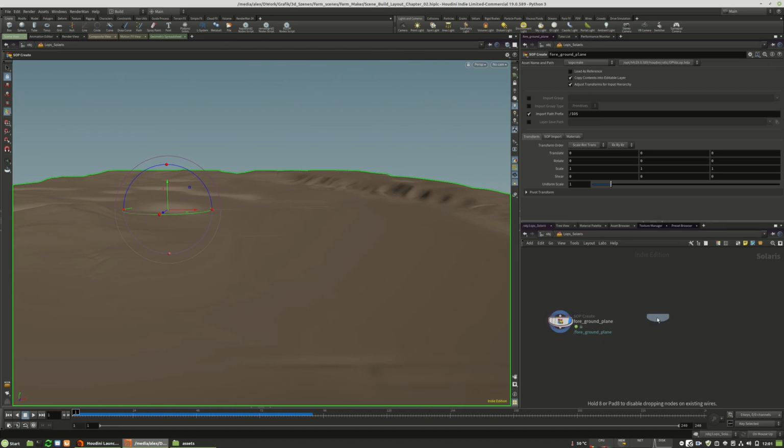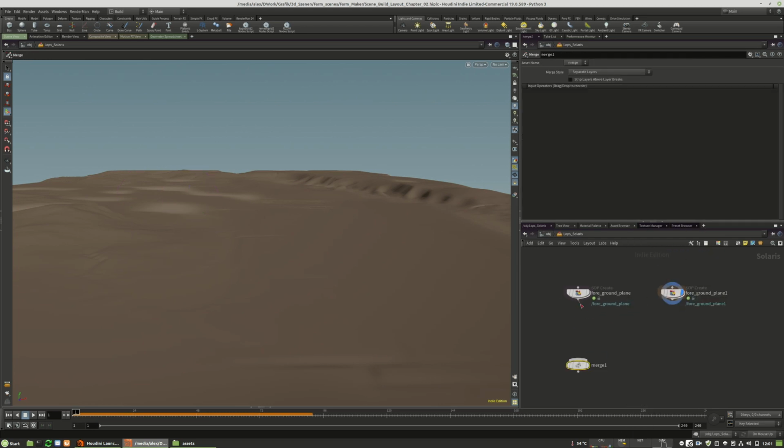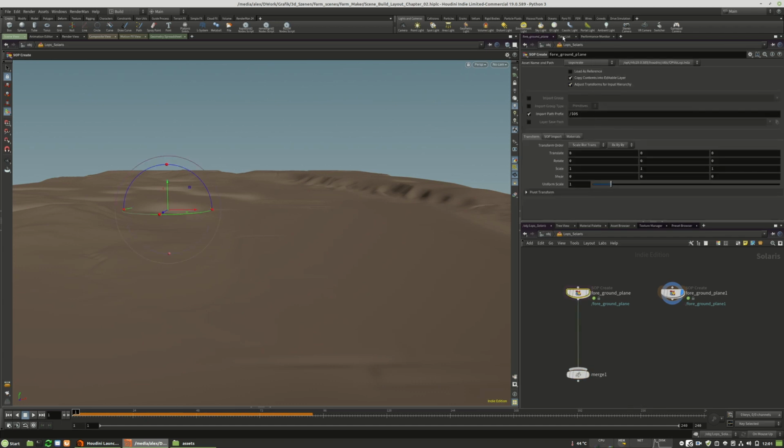I will copy and paste this. I will also merge it. And now we make sure that we don't have the same naming. So this is our foreground plane. Maybe we should rename it, and we should also save the file so far. And I will call this foreground plane concept.